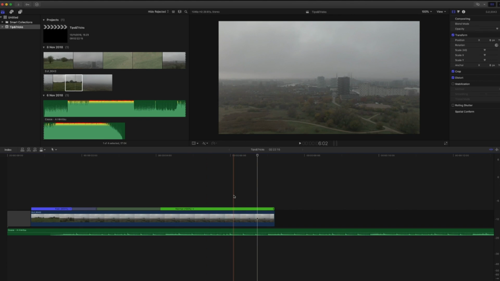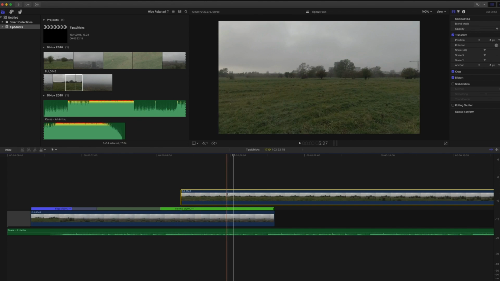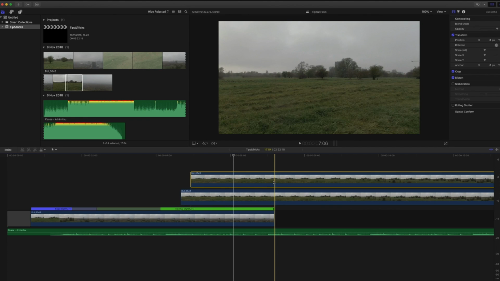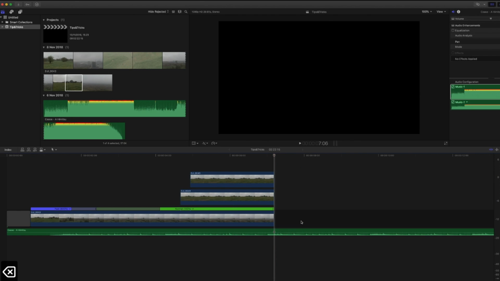But the neat trick is that you can highlight the clip and press Command B, and it will automatically blade it where you are without changing the tool. It might not make sense if you only have one clip in the timeline, but let's say that you have multiple clips like so, and you want to blade them all here. You can just highlight the clips that you want, Command B, done.